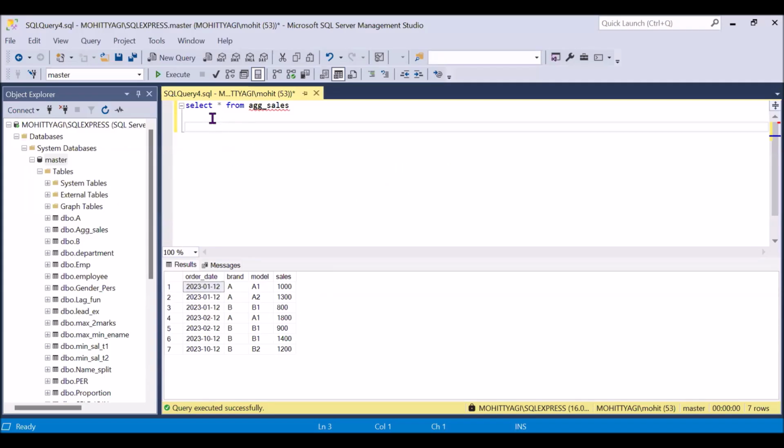This is the table we have. If you see the order date, the first two rows have the same order date along with brand A, the model is different, and the sales are 1000 and 1300. So we need to make the aggregation based on the brand and order date.